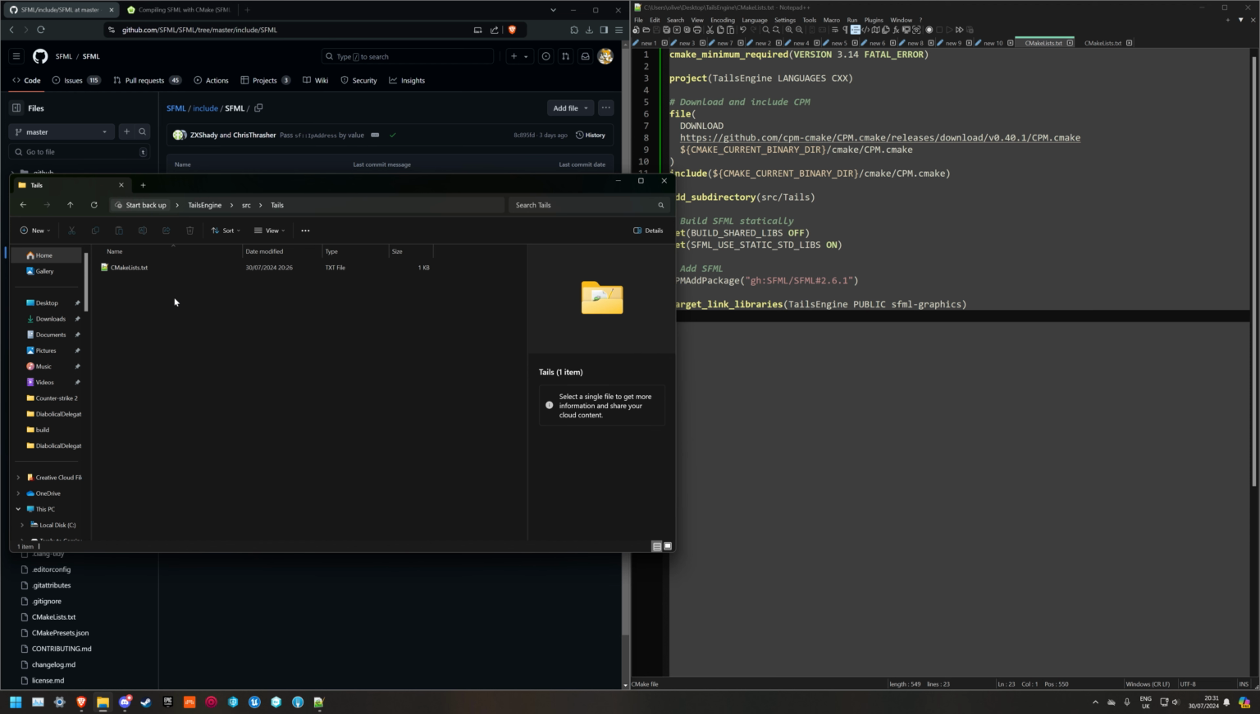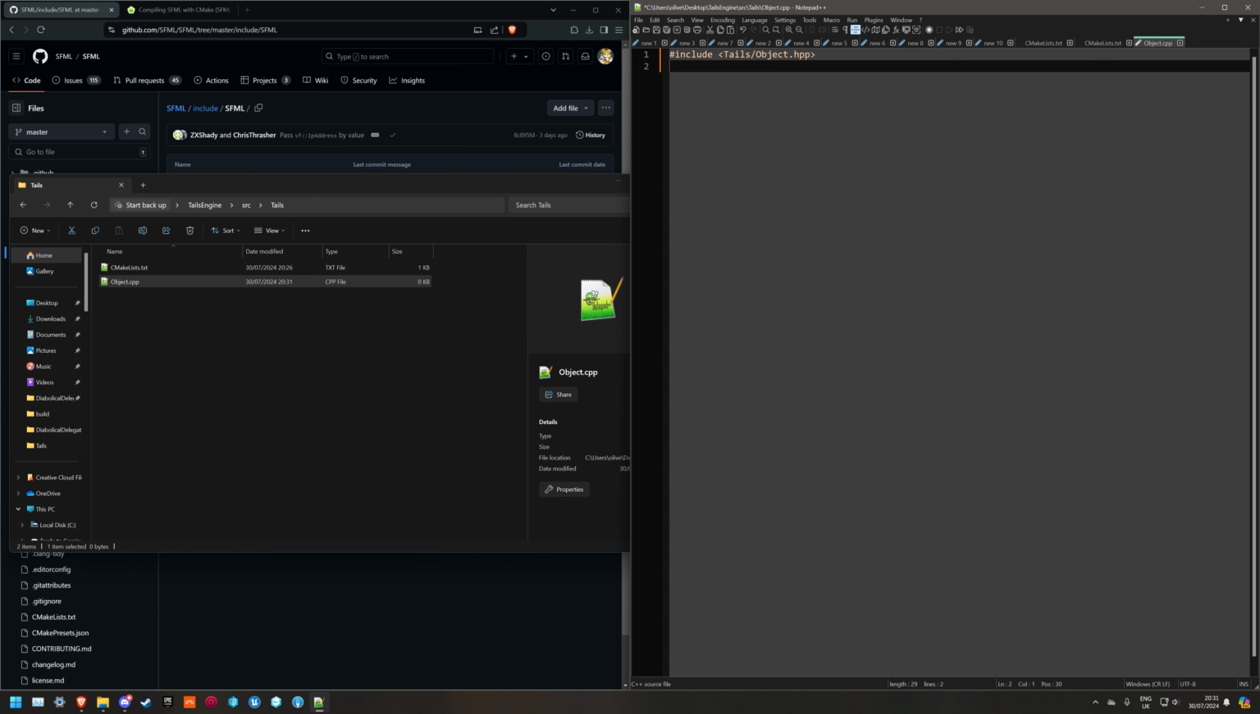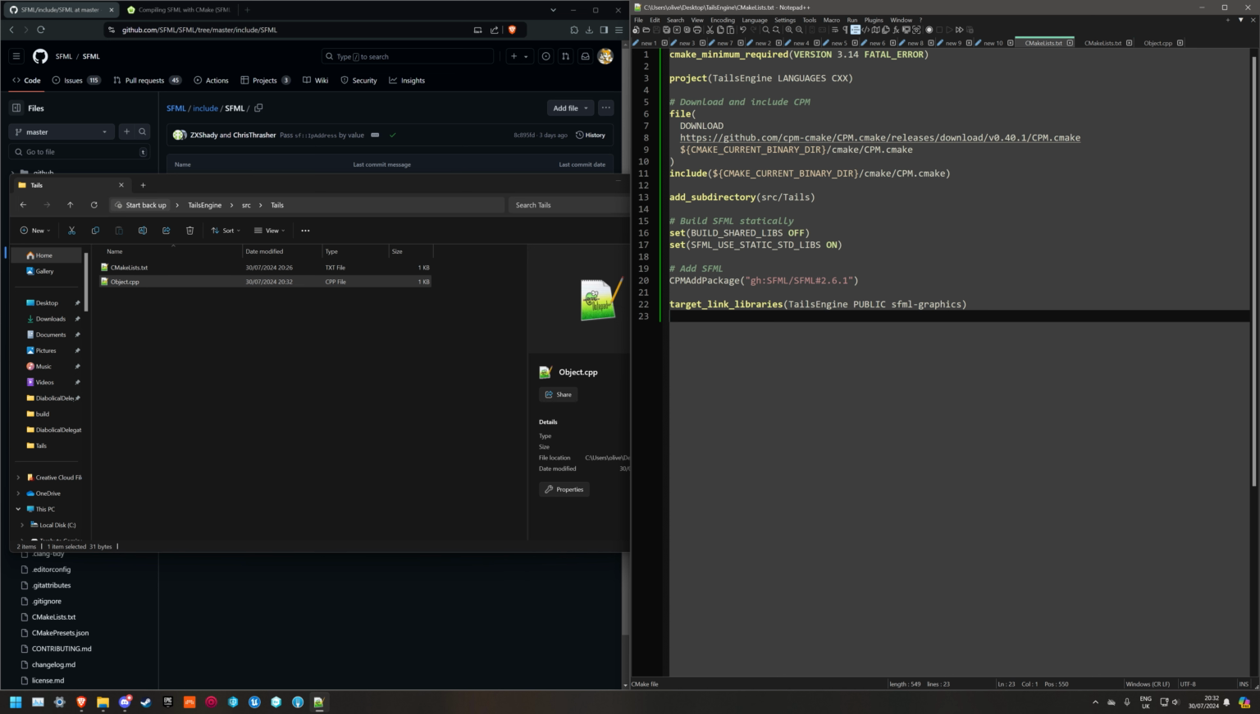So I don't have the object file here. Let's add object.cpp in here. And if we go include tails/object.hpp, this won't work at the moment. Why? Because we haven't set our include directories. That's really simple. Target include directories. The target is Tails engine. We can make them public because we want all of the users of Tails Engine to also have access to these include directories, and we can just say include.